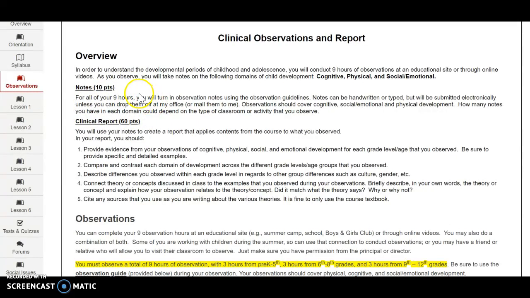You will, as part of your observation, be taking notes. And so it's important that for each observation you have a set of notes that looks at cognitive, physical, and social and emotional development.